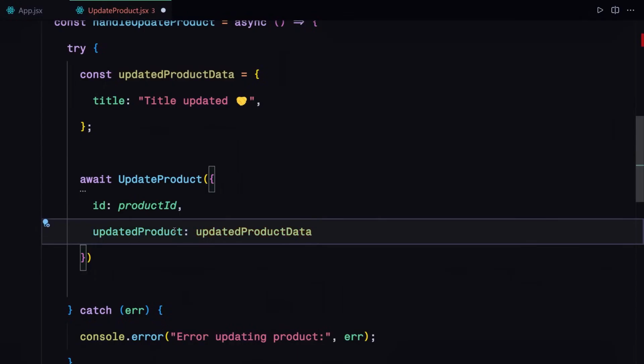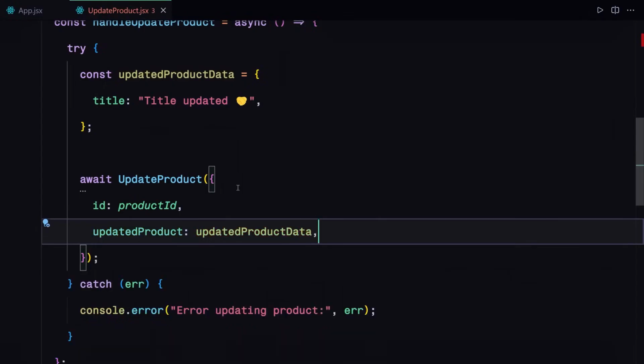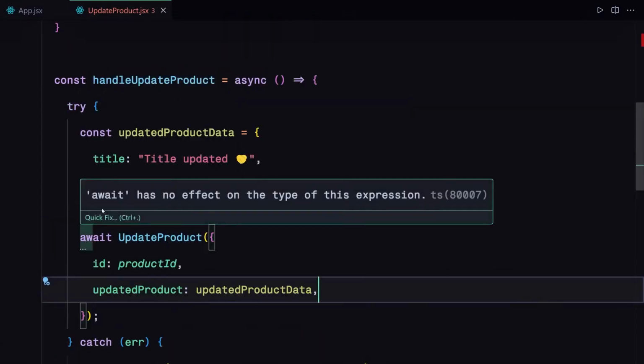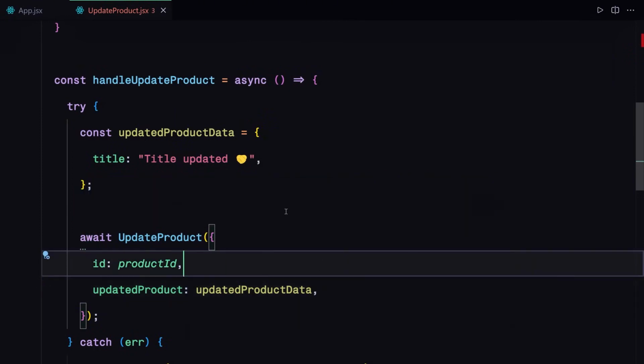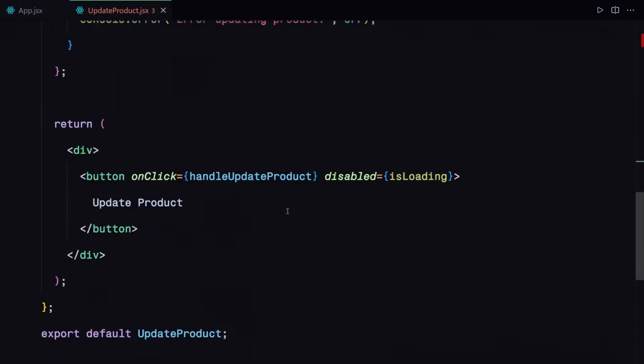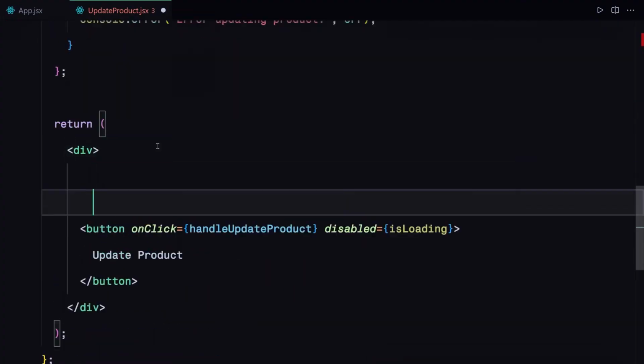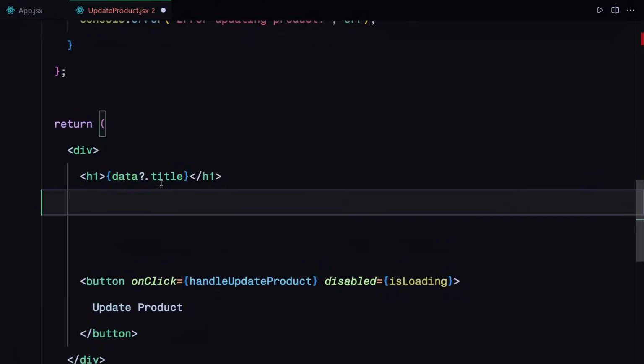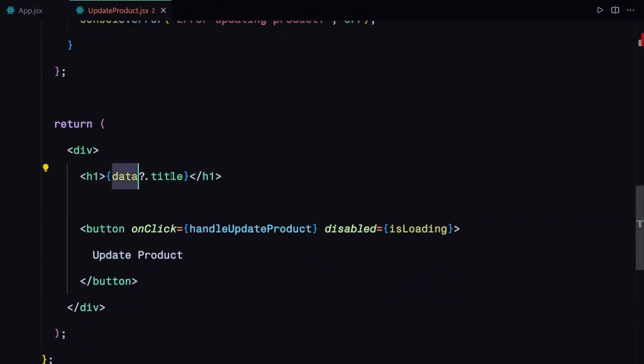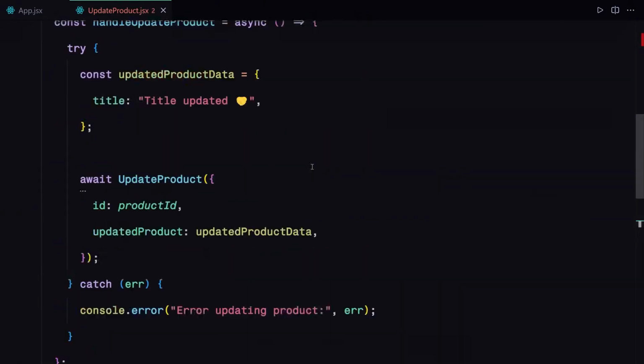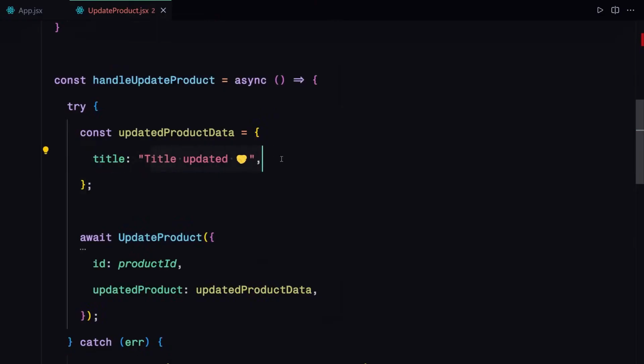Okay, let's select that, save my file, but I don't know why we are getting this error right here. Okay, await has no effect on the type of this expression, but we are still going to provide it anyways. So yeah, that's that. I'm also going to have to render my title right here. I'm going to place it right here. So if you have some sort of data, then you want to get a specific title, because currently we are only changing this title right here.